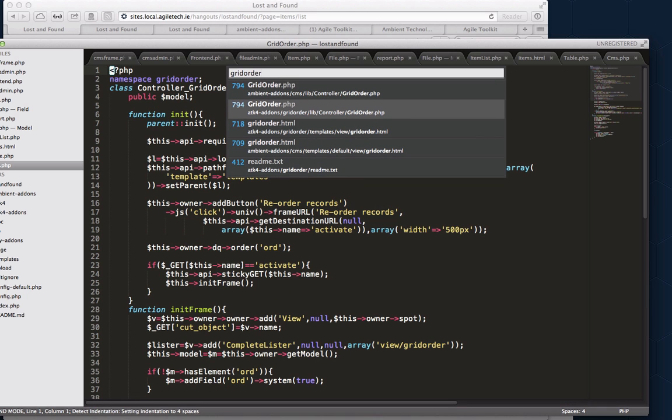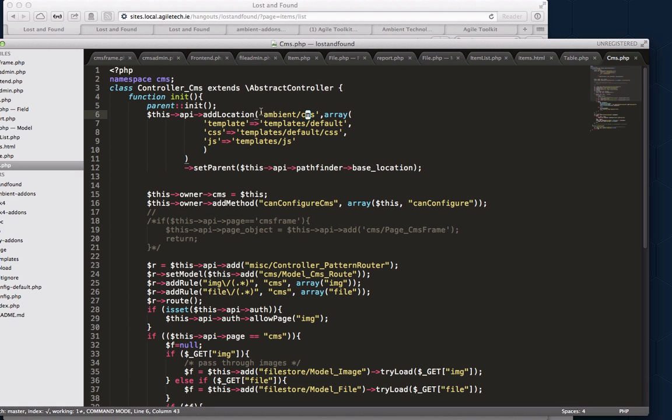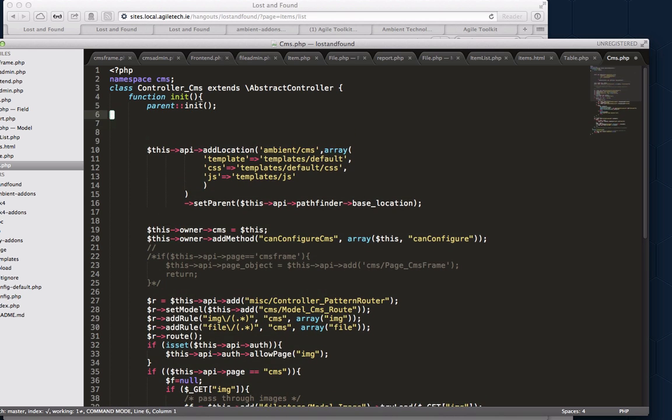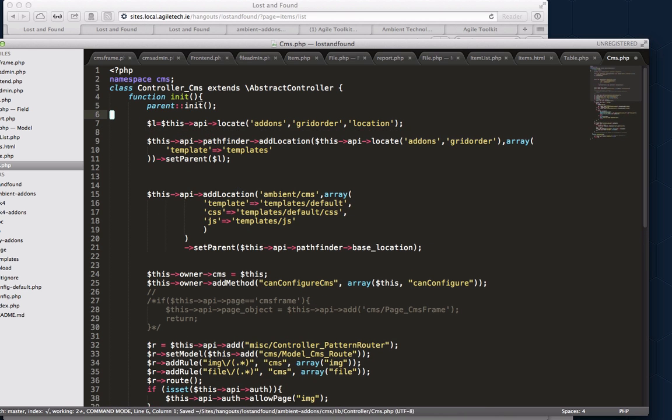And there's another add-on called grid order, which is a good example of how to do these locations. So I can simply move it over here. First of all, we need to locate ourselves, and instead of grid order, I'll use namespace, because namespace pretty much matches the add-on, and it will return the location.